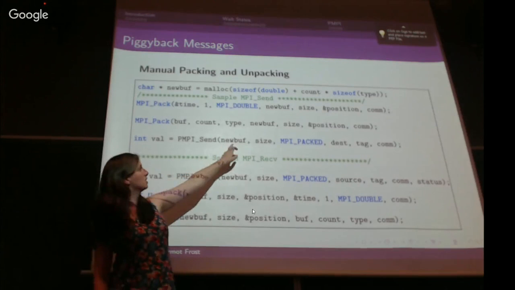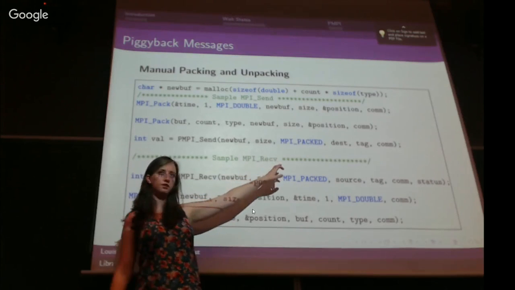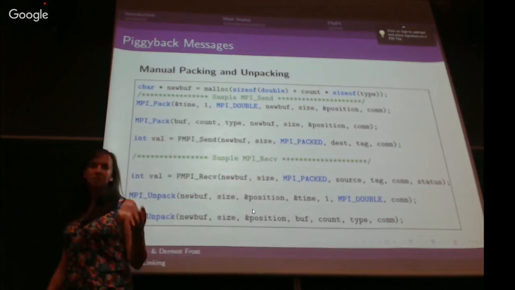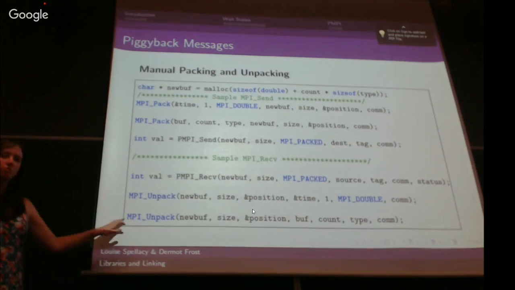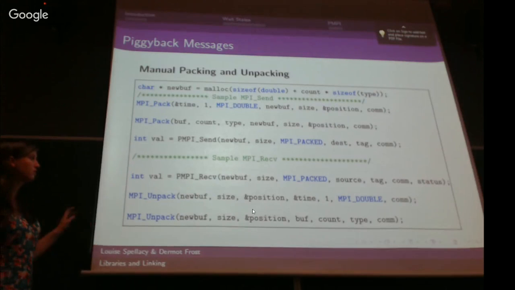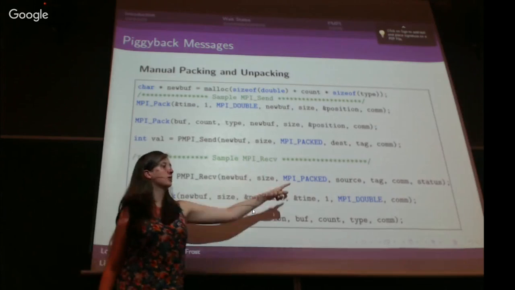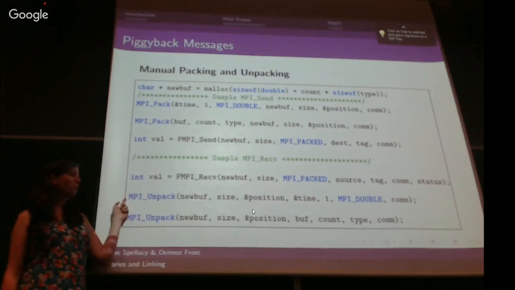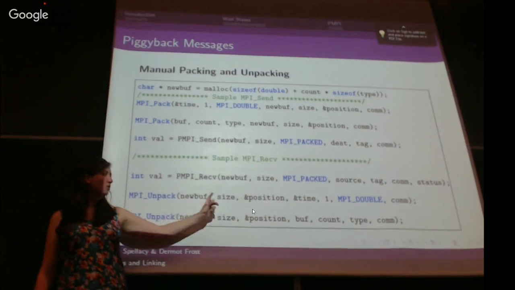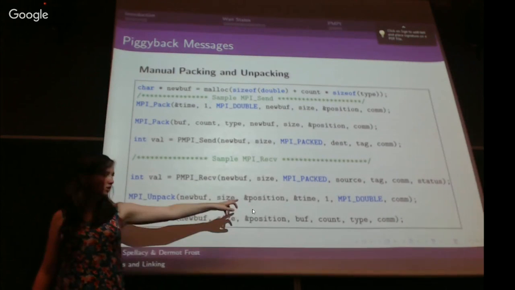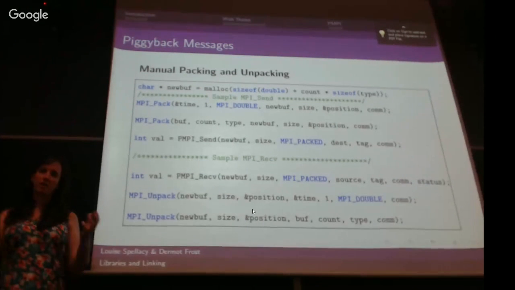Okay. So you send the new buffer of a size with this new data type called MPI packed, which is built into MPI, and you send it to the same destination and tag. But you can only do this if you have changed the receive side of things. On the receive side, you should be receiving a new buffer of the same size with MPI packed, and then you unpack on the receive side. So you extract the time variable as one double, and you extract the original buffer by count and time.